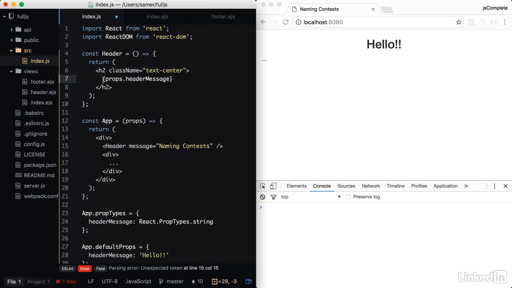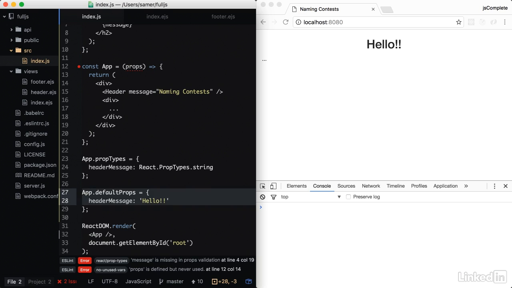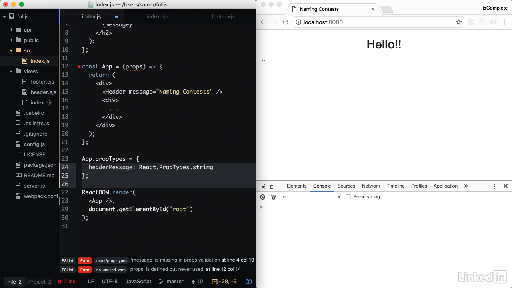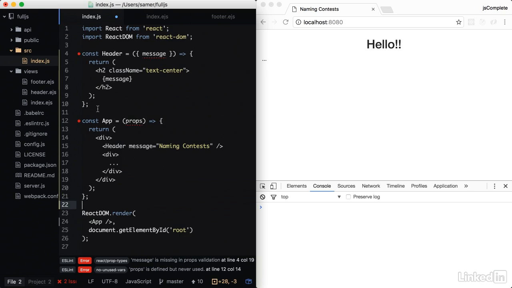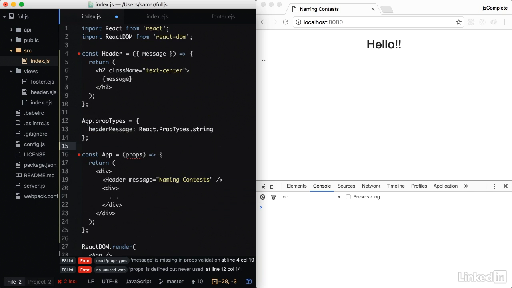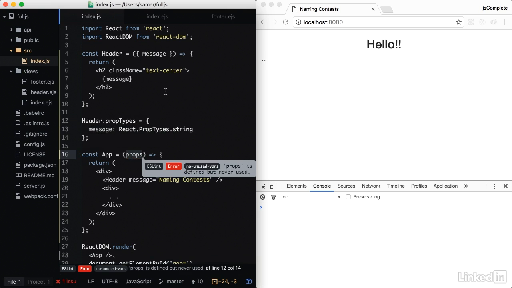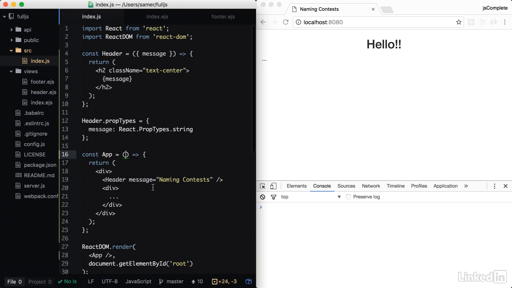And in here, instead of using props.message, we can actually destructure the property message here and just use it directly in here. I'm going to remove the default value, but I'm going to keep the props validation, but we have to move it to the Header here. And instead of App, it's now Header. Instead of headerMessage, it's now message. It's still a string. I don't have any props here, so I'm just going to remove it for now. Looking good. Let's go ahead and test.